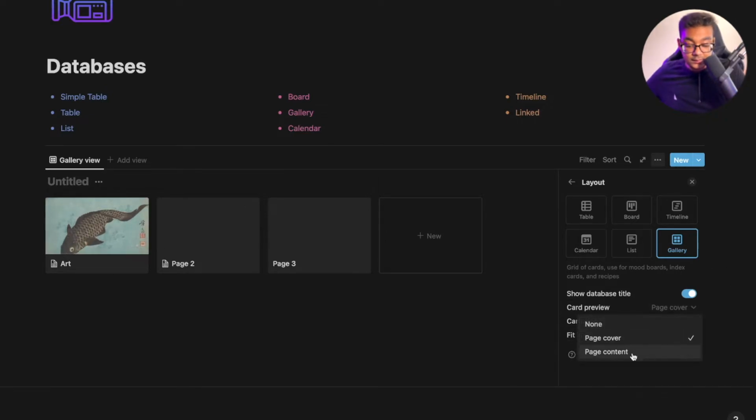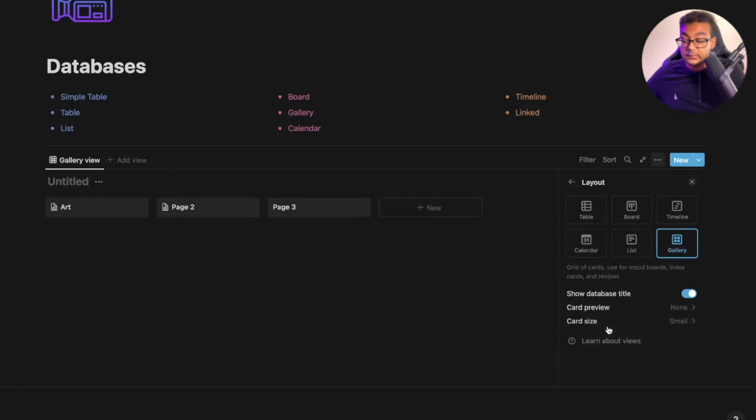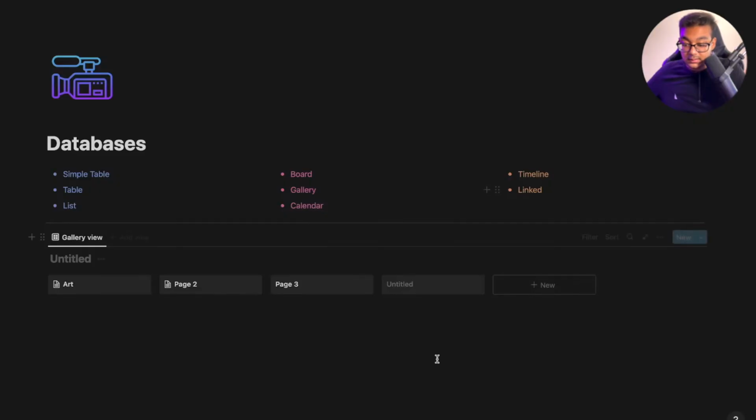But for card preview, you can do page content, page cover, but you can also do none. And so for my knowledge bases, this is usually what I do. I just have all of these pages in a really nice looking way, and they're all just here. You can hit new to make a new one, click out of it, there it is. And that's how I do it.